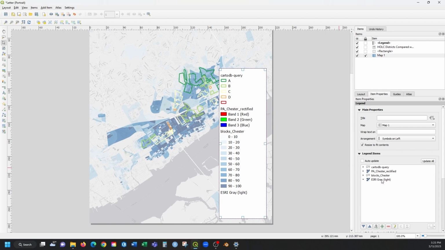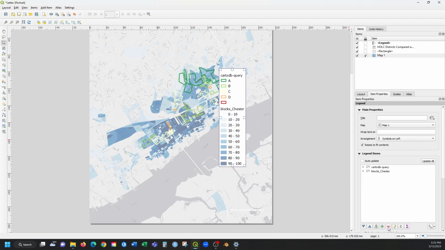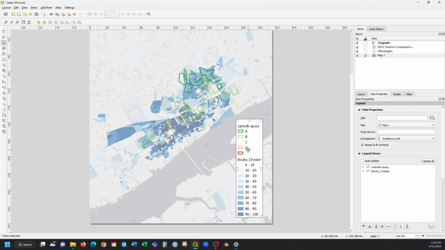So the first thing I'm going to do is get rid of this Esri gray light. Let's get rid of that. I'm going to get rid of this PA Chester rectified, because we're not even showing that. And now my legend is getting smaller. It's looking a little better.